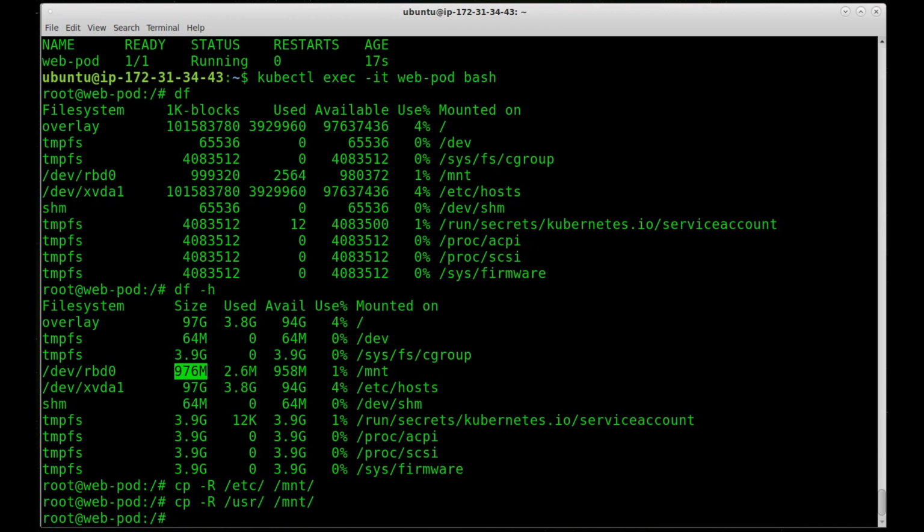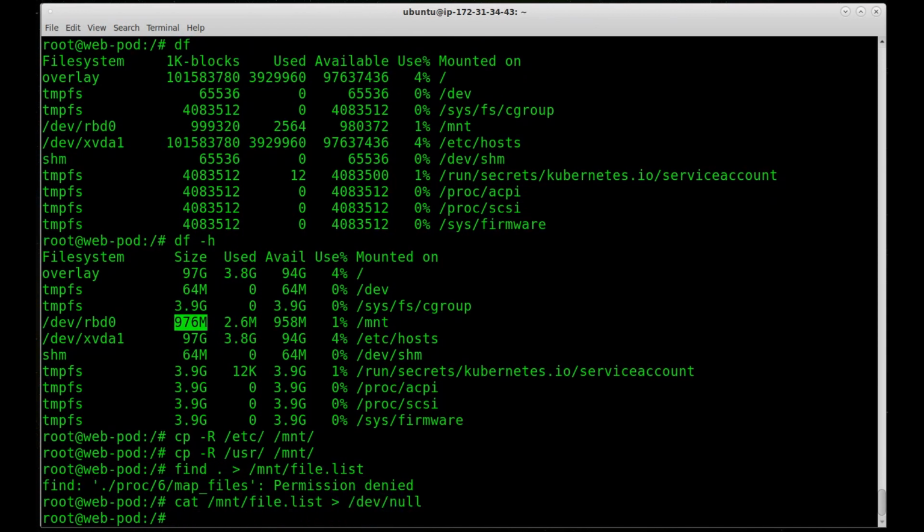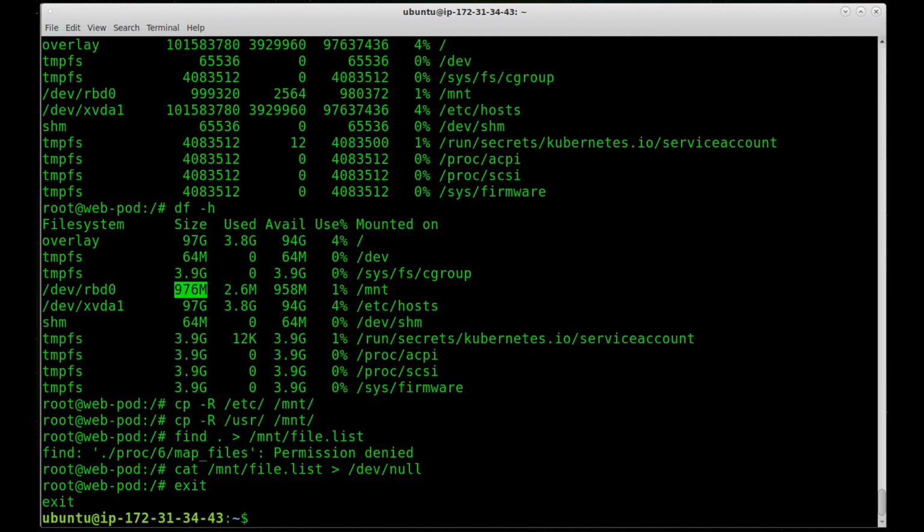And then some, so we wrote to it, and then we'll do a find, a little bit more writing to that file, that list. That's fine. And then cat /mnt/file list, and throw that all away. So there's IO. I wrote stuff, I read stuff. Get out of the pod, and let's go back to the tool.